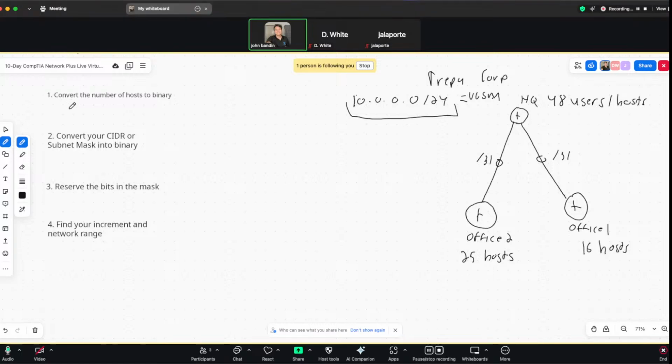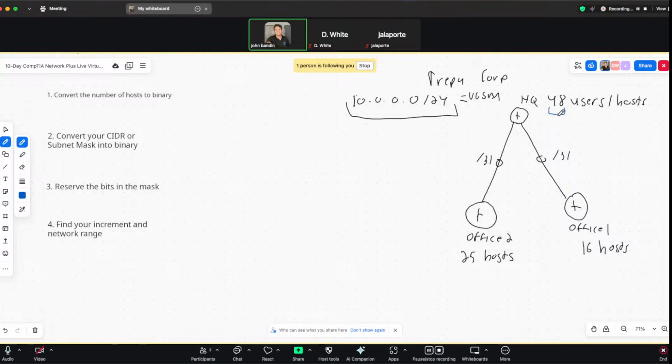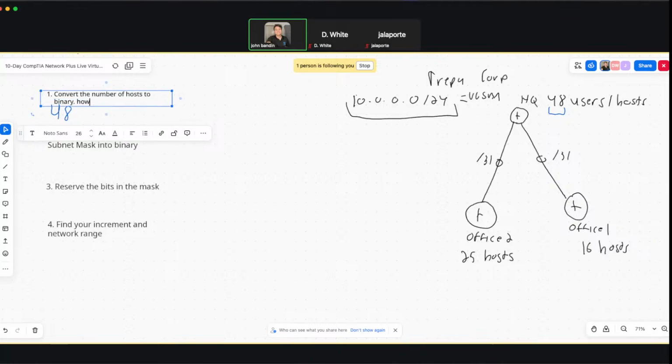Okay, so step 1, convert the number of hosts to binary. So when we're subnetting, we always start at our largest host requirement. So we have 48 users. So we got to convert the number of hosts to binary. So I have 48 hosts here. So really when I say convert the number of hosts to binary, this is also asking how many bits does it take to meet your host requirement.